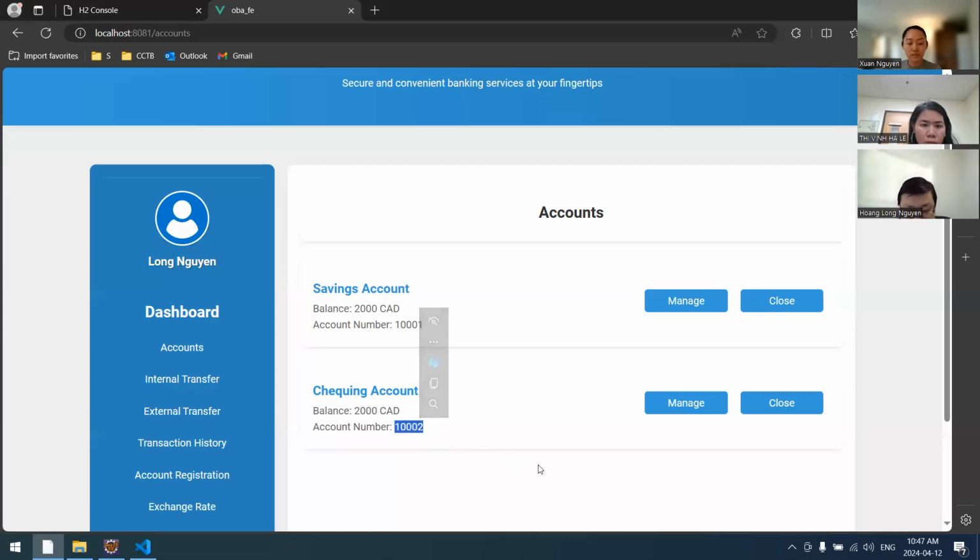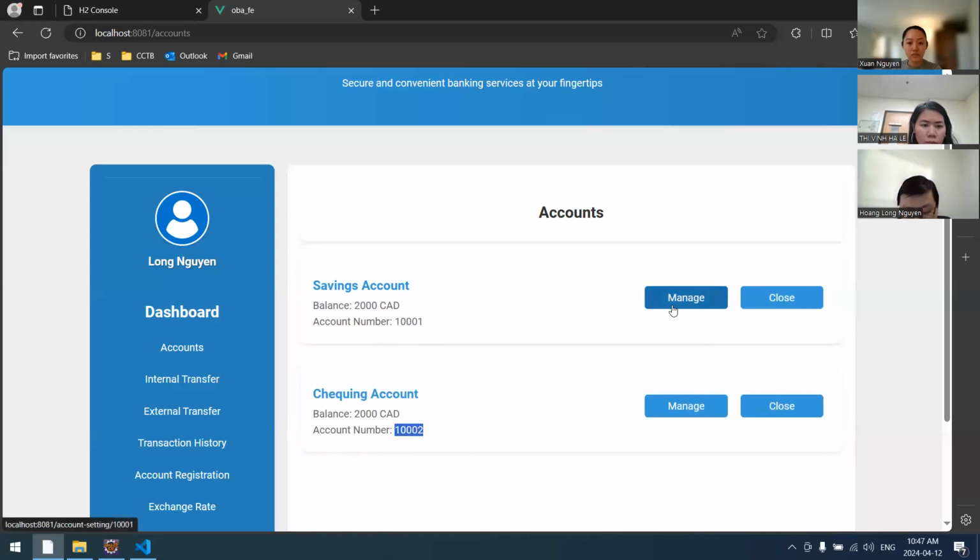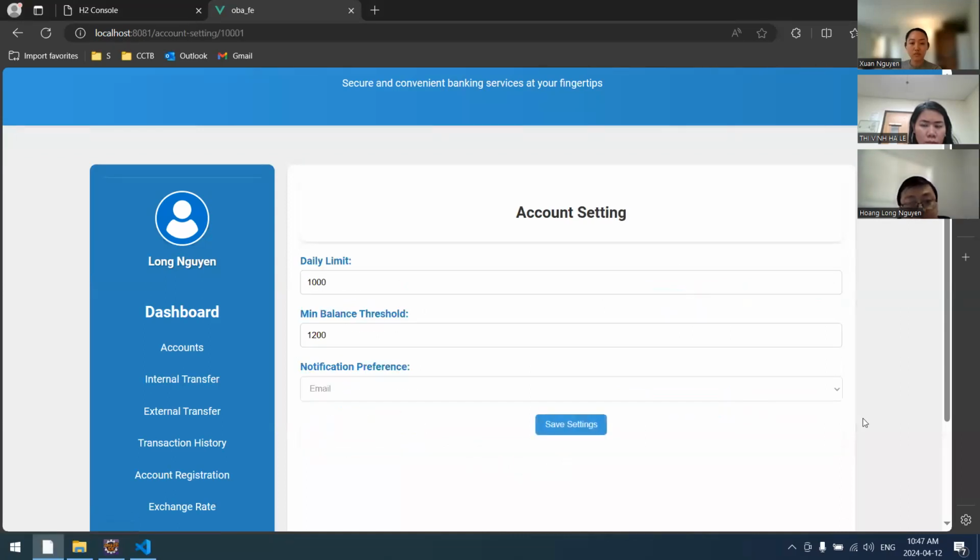Now let's try to go to manage. When you click manage here, you can set some settings for your account. The first one is the daily limit. It means how much money you can transfer in a day, on a daily basis. And we need to ensure that this can be updated every day.